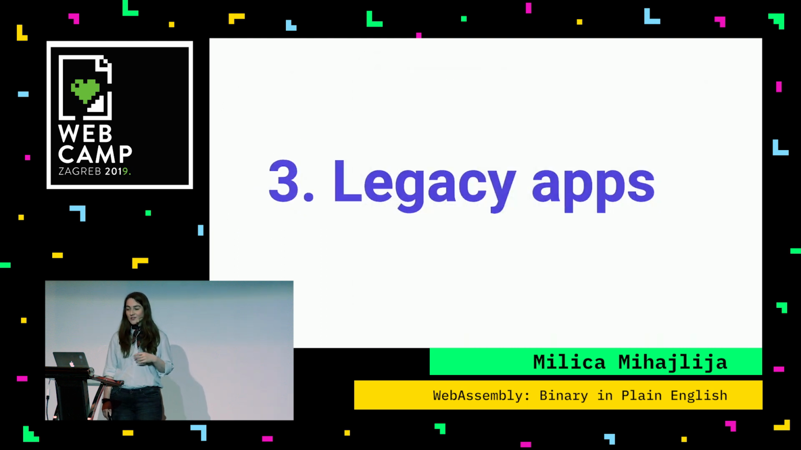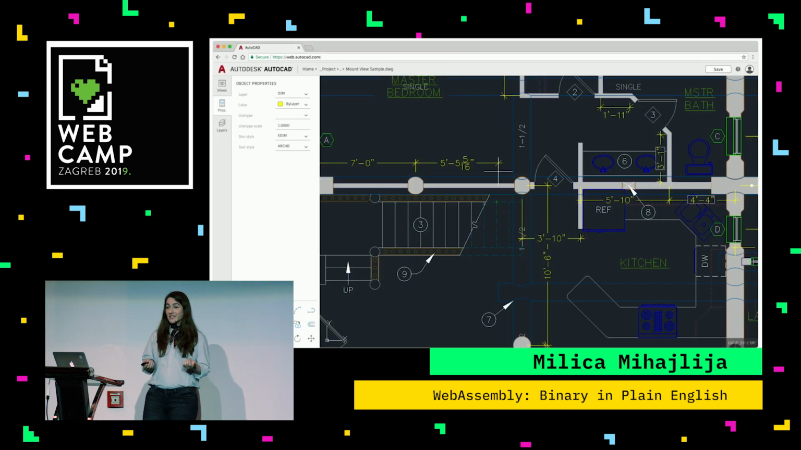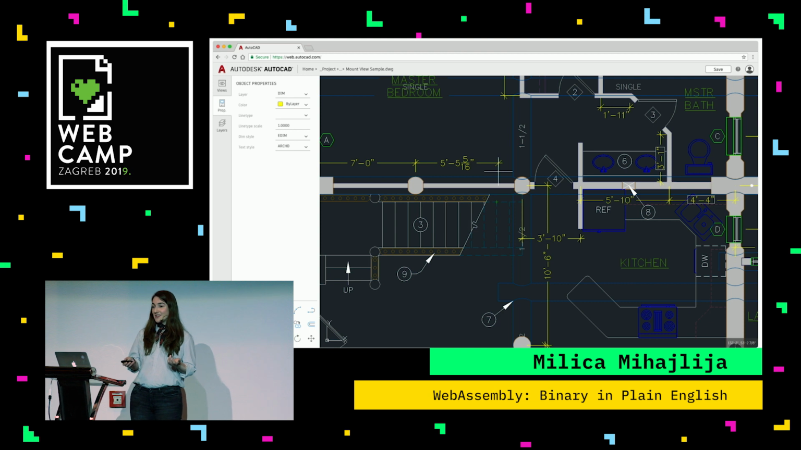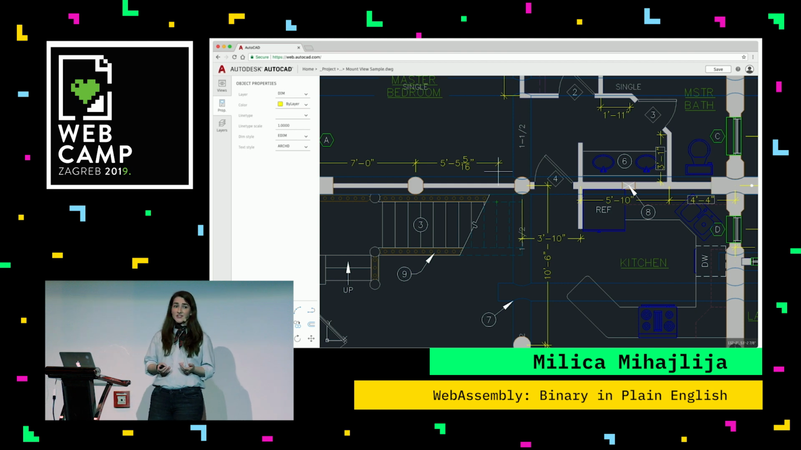And I mentioned you could port legacy apps to the web. One really good example is AutoCAD. This is a really old application that engineers use to make designs of electrical circuits or maybe floor plans. It's been around for 35 years, longer than the web itself. And they ported it to the web using WebAssembly without having to rewrite a single line of code in a code base that's probably hundreds of thousands of lines of code.